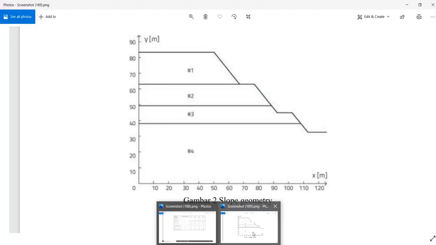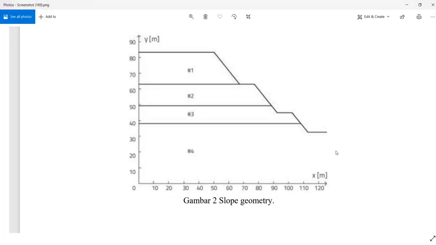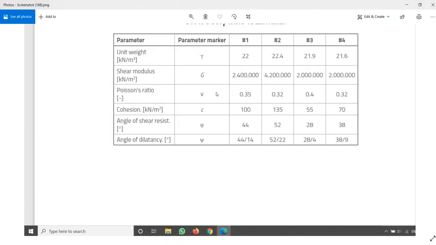So here I have some examples. I'm gonna model this slope geometry. As we can see here, we have four different layers of soil, and I will also input my parameters here. We use this for shear strength analysis in order to get the factor of safety for slope stability.